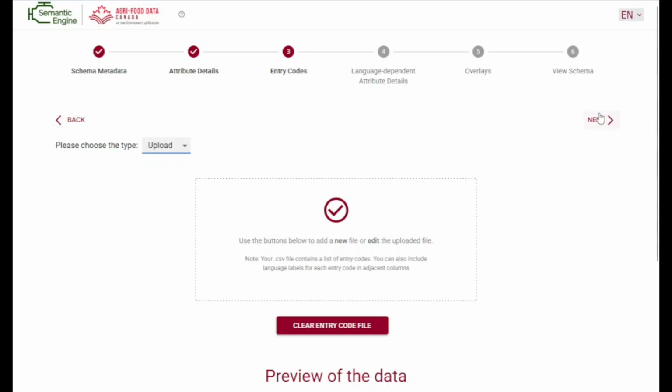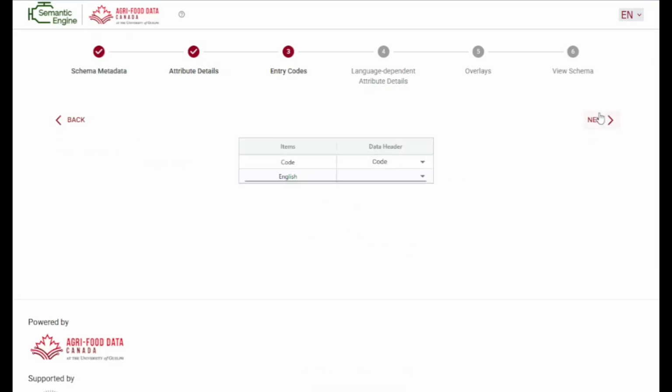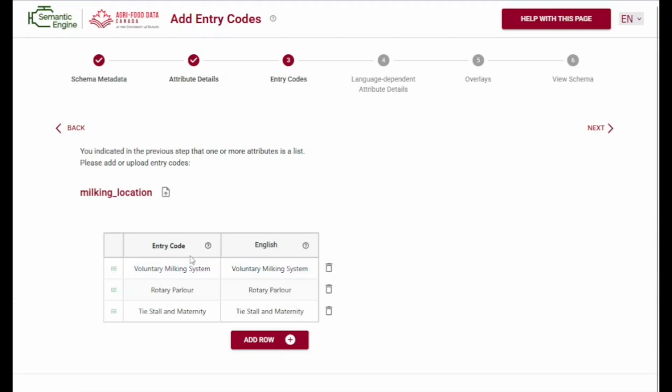When I add a CSV source for entry codes, I can now add codes and labels. The code is the part that is in the data, while the label may be different. In this dataset, the code values are identical to their English labels. However, in multilingual settings, different labels can be assigned based on language preferences. Read the help page for more information on entry codes.